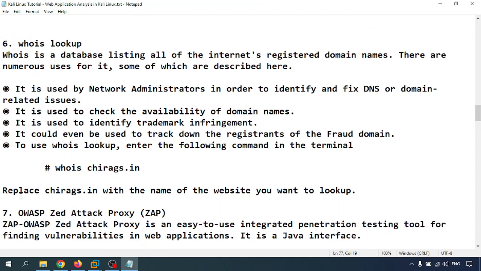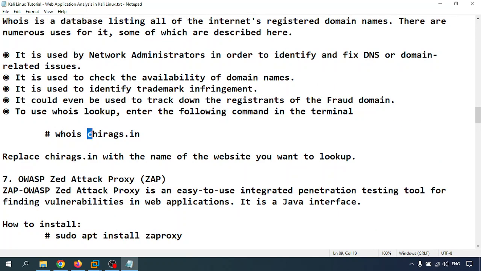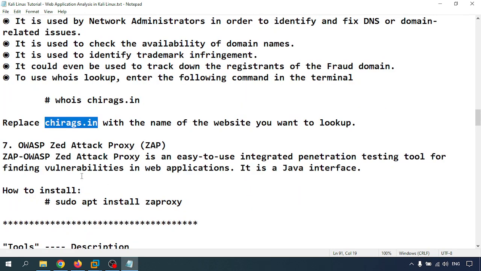It uses the whois lookup. Enter the following command in terminal, in which you put your domain name. Replace chirag.in with the name of the website you want to look up.